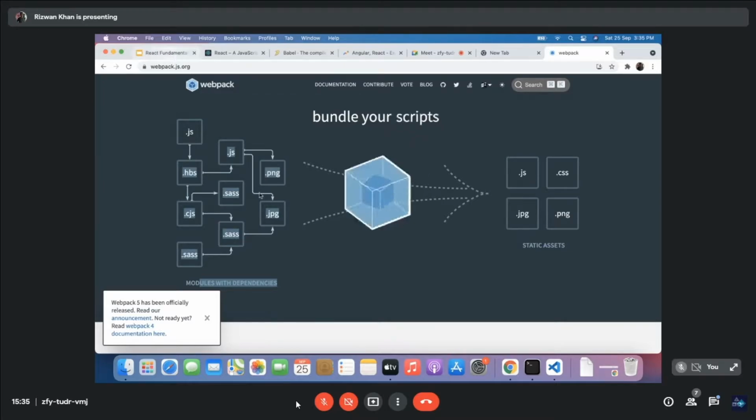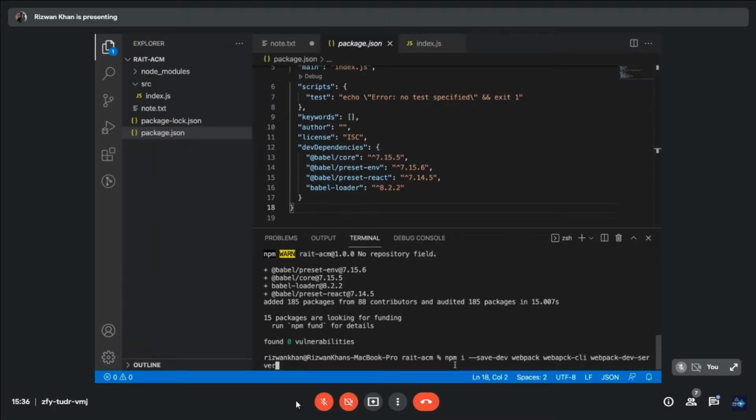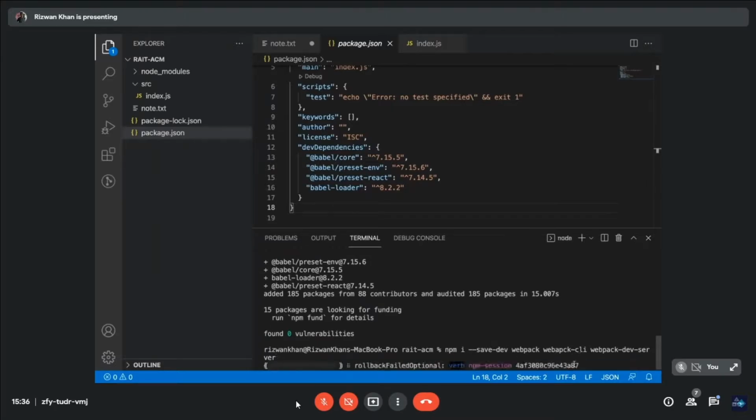Okay, so let's go back. So here we have to install Webpack also, because Webpack is going to help us do our things. npm install --save-dev. Again, this is a dev dependency that is totally not required in production. We'll say webpack, webpack-cli, and webpack-dev-server. So here, webpack-cli, webpack-dev-server. Let's install it.